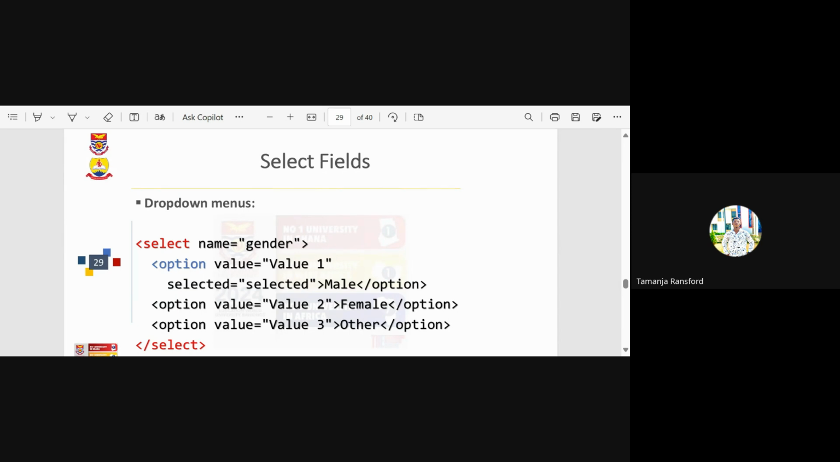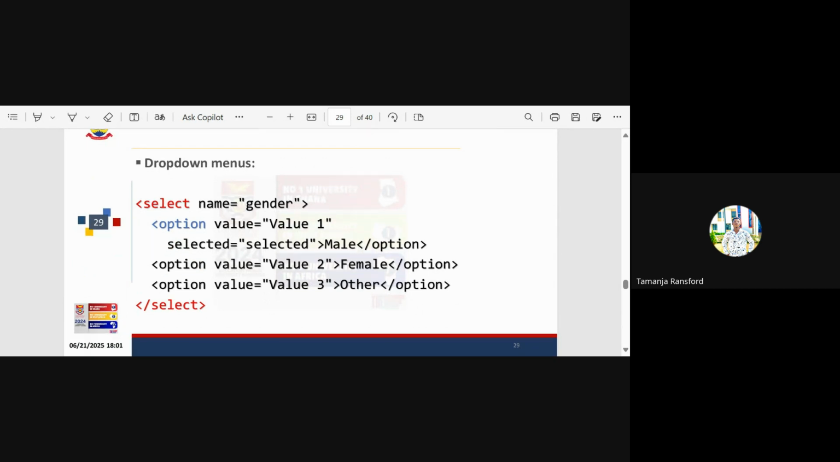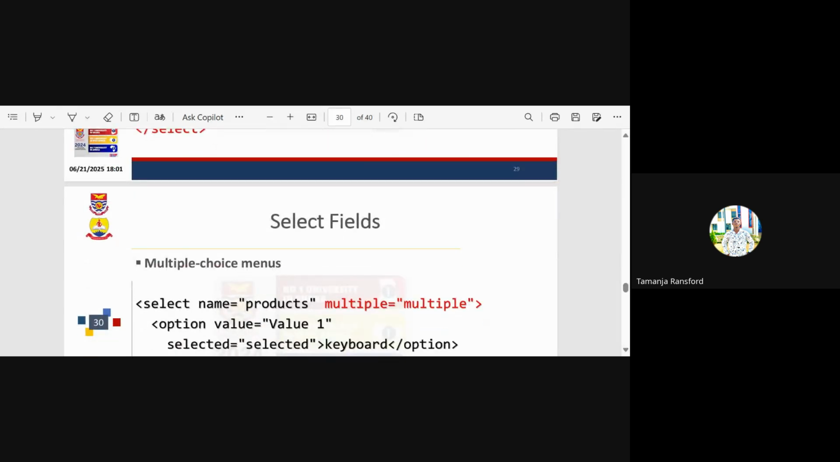This is the one that will be selected by default, which means if you didn't do anything, male will be selected. With the rest, you see that there is nothing like selected equal to selected. They are all part of the options. Option value equal to 2 is female, that is another option. And then we have others, which will be the third option. But the first one, male, is the default option that will be selected or displayed.